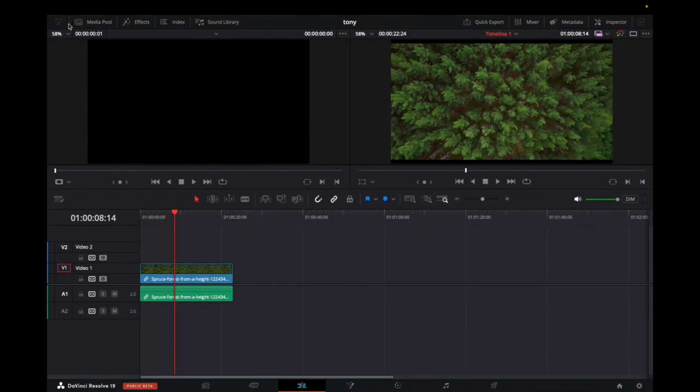Today I'm going to quickly show you guys how to create an animated zoom in text effect on DaVinci Resolve 19. So let's get right into it.